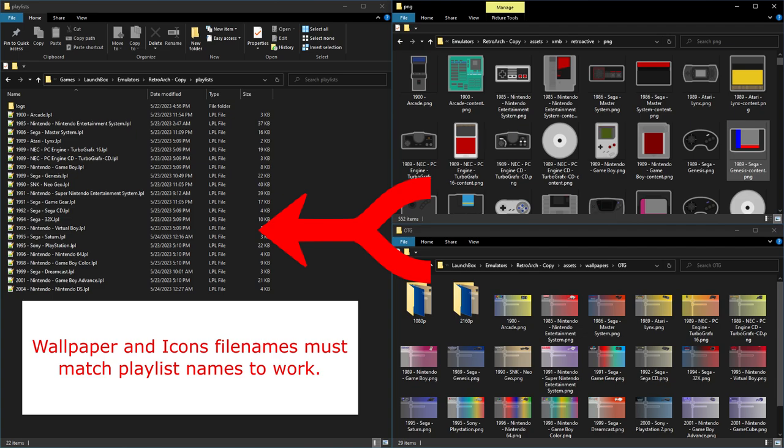The reason it's important that we determine now how we want to organize our playlists in RetroArch is because we'll need to rename our custom wallpapers and icon files to match exactly the names of the playlists we've created. So getting that playlist structure organized right away will save us having to repeat work in the future.